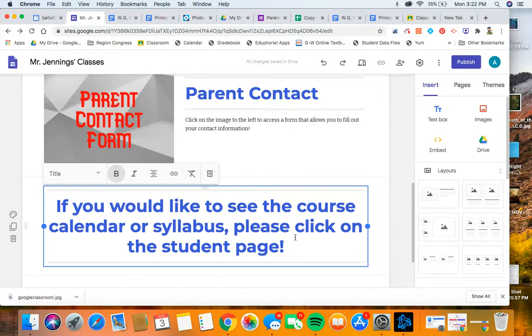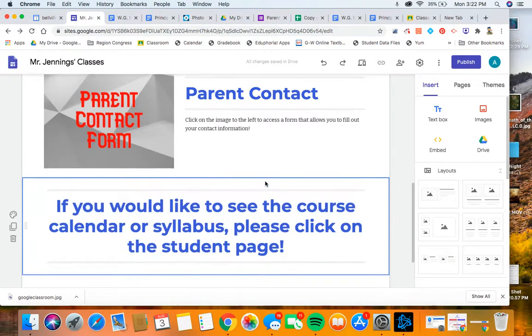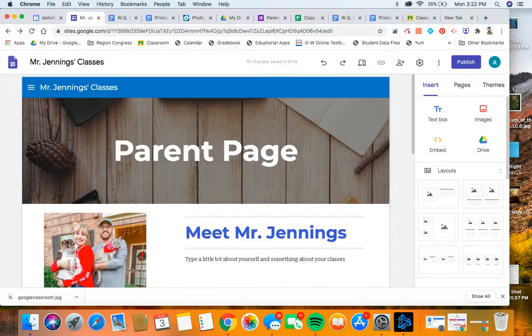Now, if you want to go ahead and add sections for a syllabus and your course calendar on the parent page, go ahead, feel free to do that. Just do things along the lines that we did on the student page. Now, I do need to cover one big thing about Google Sites that I didn't know right away, and so I want to make sure you know it, okay?